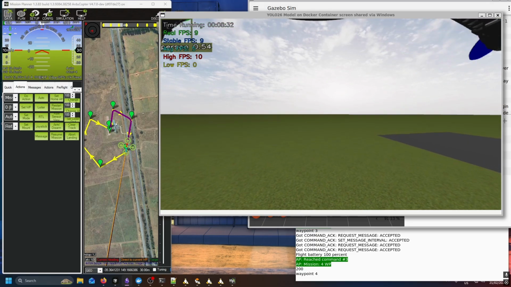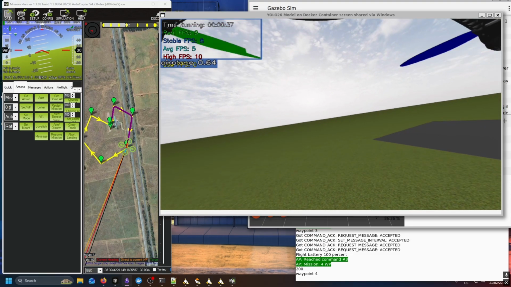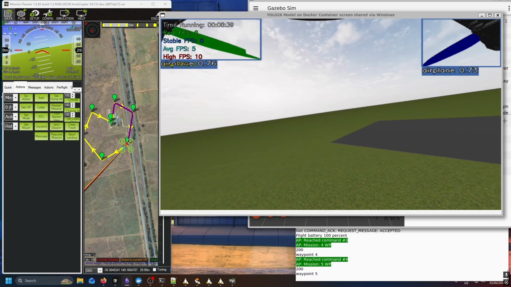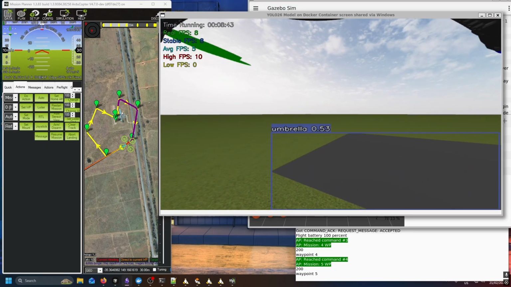This has showcased everything in terms of the camera feed and so on, object detection being processed, mission planner coordinating the mission, and yeah. So thank you for watching, and I hope this has been useful for yourself then.